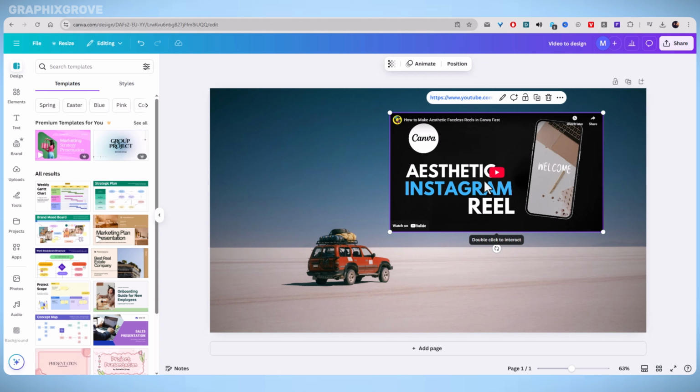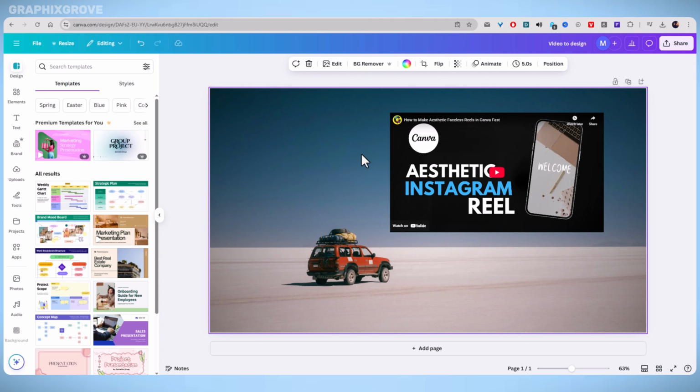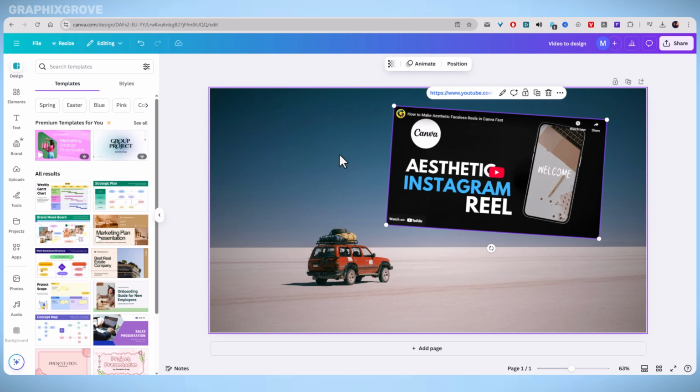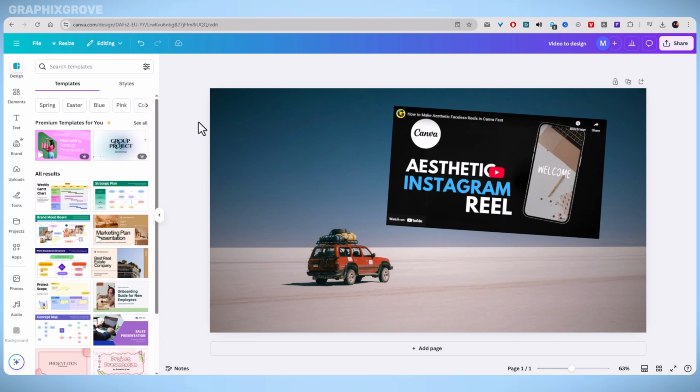Just one thing to remember: Canva doesn't actually play the video inside your design, but when someone clicks it in your shared project or presentation, it opens in a new tab. So embedding a YouTube video in Canva is like putting peanut butter on toast. It just works. It's quick, it's useful, and it makes your designs come alive. So next time you are working on a project and you want to wow your viewers, toss in a video. It takes 2 seconds and looks like you spent hours.